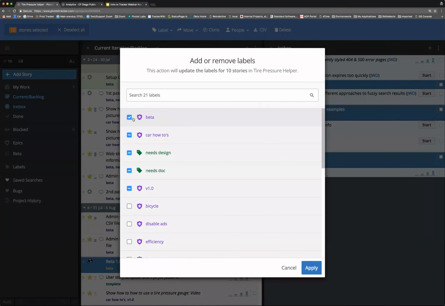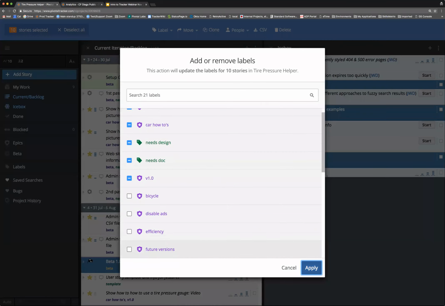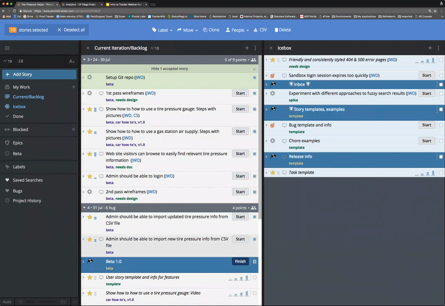which I would have done in here. I would have selected beta for it, selected apply. So there's this beta label, but this is a special label that's purple. This indicates that I have created an epic for it.